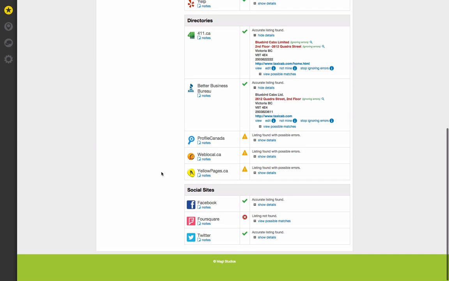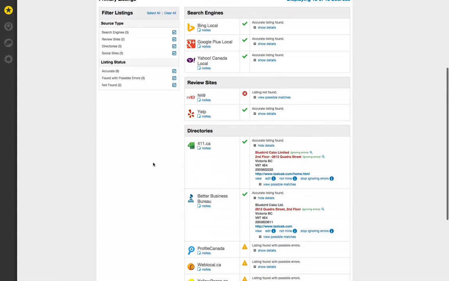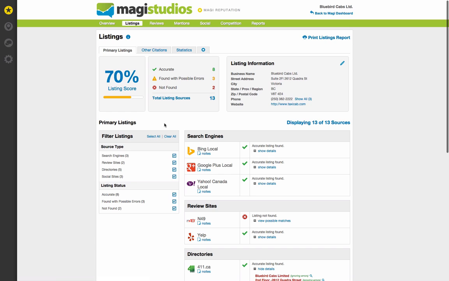So this gives you an idea of how you can easily take a look at listings. You can correct listings. You can contact us to correct them for you. It gives you a really nice snapshot of how you're doing in terms of consistency across the board.